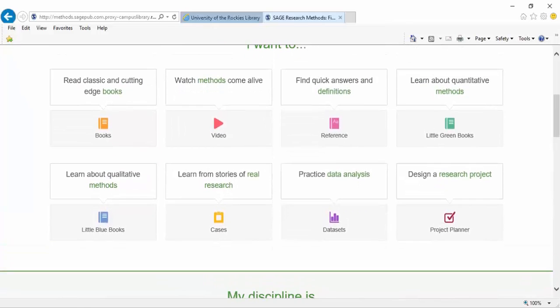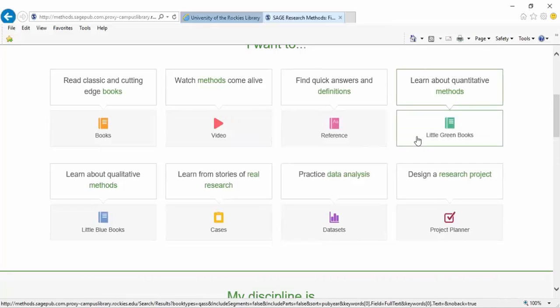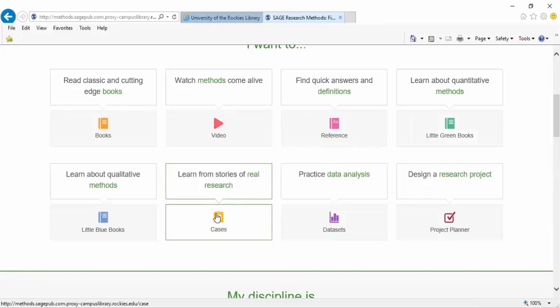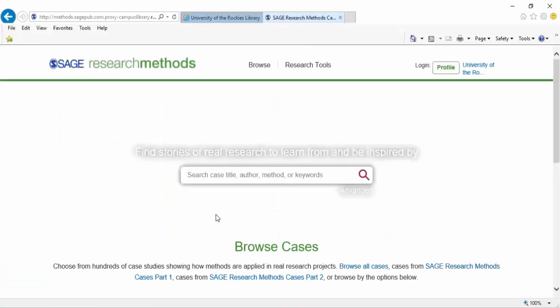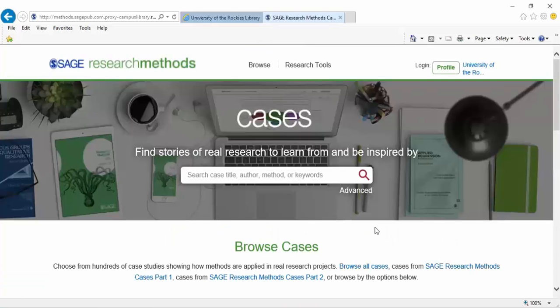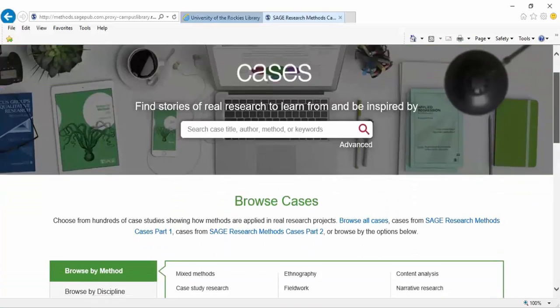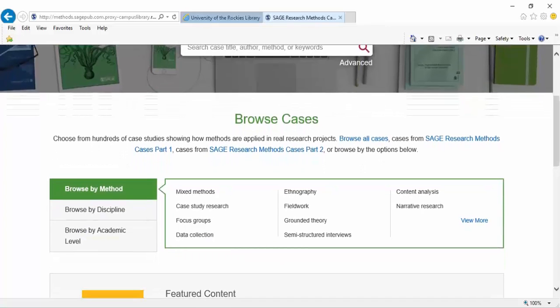So here again in the I Want To section, they've given you a few items that can directly relate to your studies and the process that you're going through. One of the most useful items is this one here called cases. If you click on this one, you'll see that it allows you to learn from real research. You can actually read about other people's experiences and what they chose to study. A lot of these are even written in first-person narratives, so it feels very personal, and you get to go through the process with them.